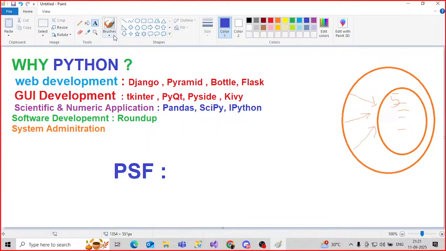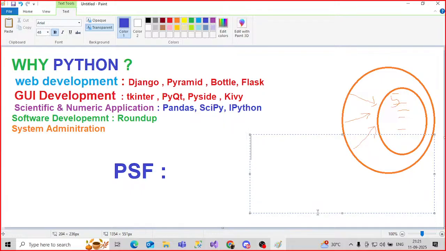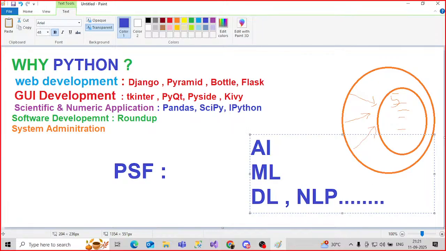If you are talking about modern application, you want to go in the stream of data science, you want to go in AI or ML, right? Or deep learning, or any NLP, natural language processing. So many things can be done using Python programming, correct?